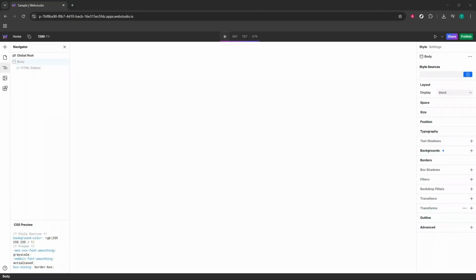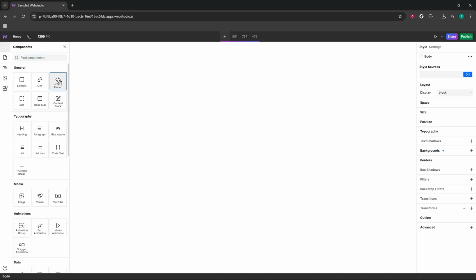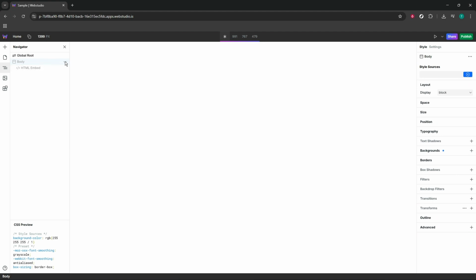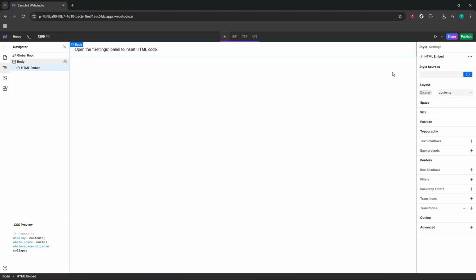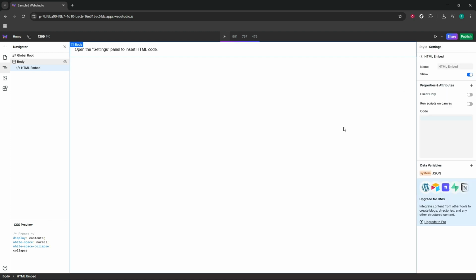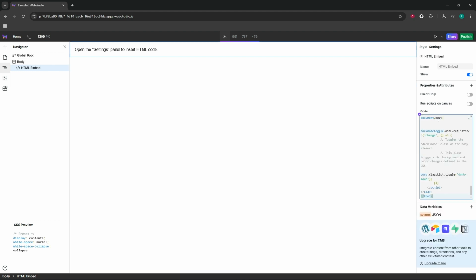Add an HTML embed to your page. Click the plus button, search for the HTML embed element, and place it where you want the button to appear, typically near the top of your page so it's easy to find. Once the embed is selected, look to the right side of the interface. You'll see the Style panel. Right beside it is the Settings panel. Switch to Settings to access the code input area for the embed. Paste your code into the embed.